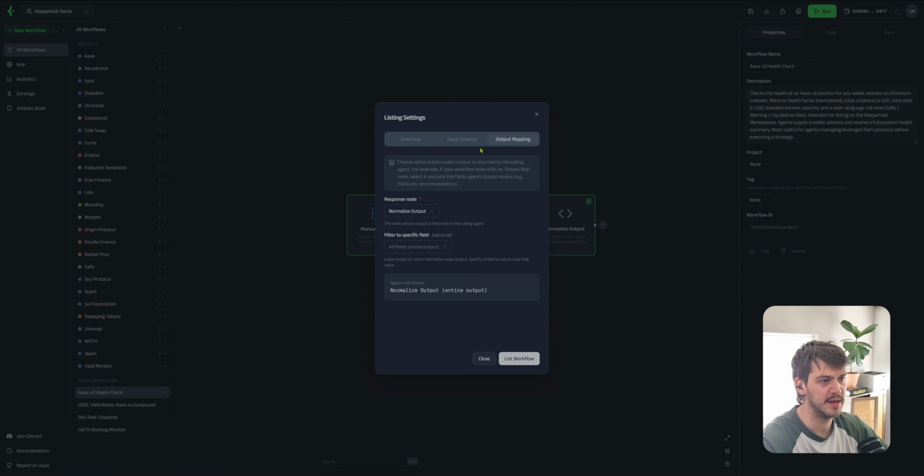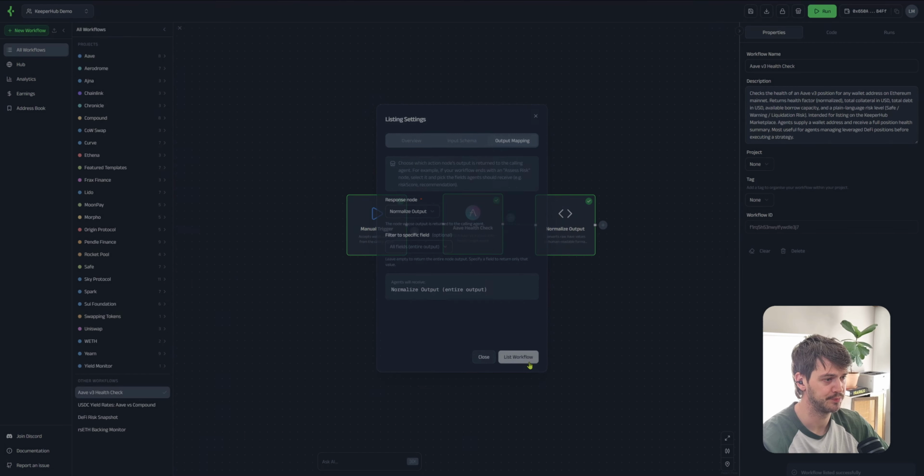Okay, and output mapping. For output mapping, we want the response node to the agent to be the normalized output code node, because that will give them the health score and an indication of what their wallet looks like. I'm going to keep this blank, because then it will choose all the fields from that node to be output back to the calling agent. Okay, so I think that's it really. I'm going to go ahead and say list workflow.